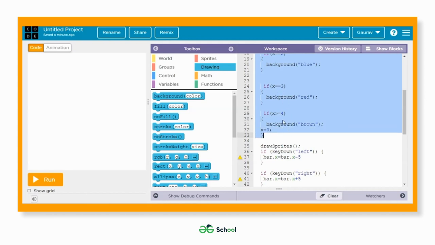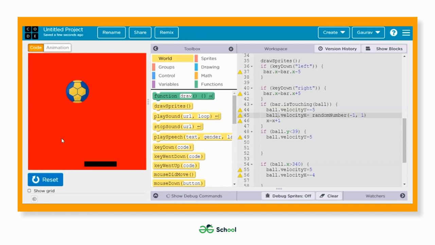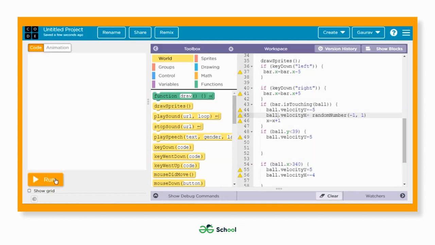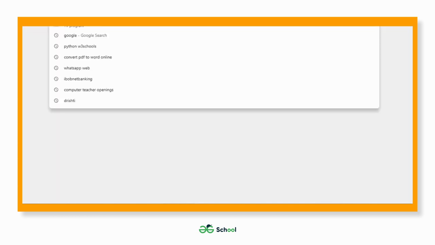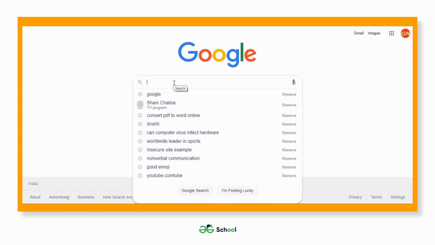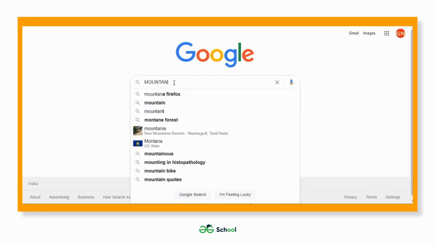of GameLab. Right, can we define an image kind of thing in the background of this game? Let's check it out. So what I'm going to do, I'm going to reset this game first and let's come on this Google and let's search for an image on Google. Let's search for mountains.